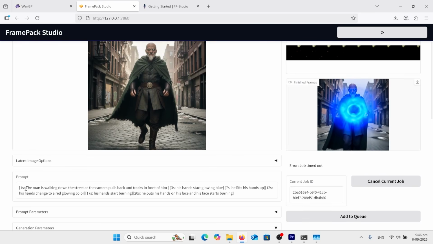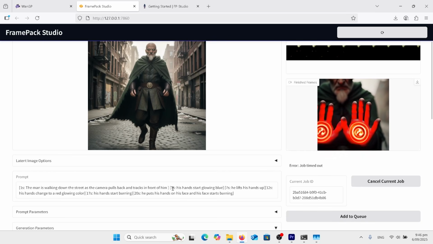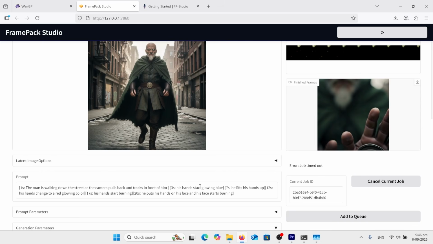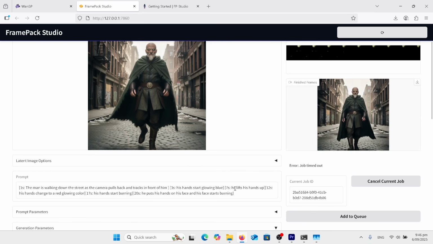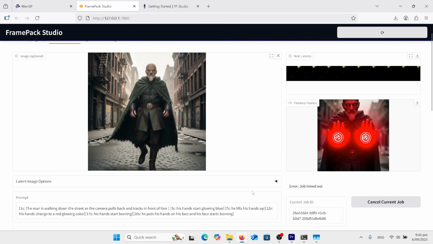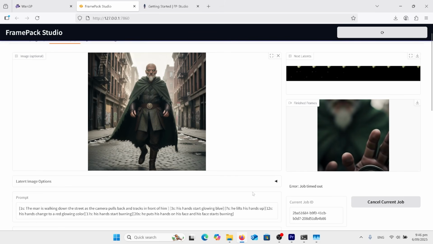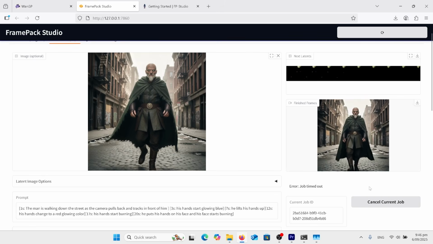Right down here, you've got 1 second, the man is walking down the street as the camera pulls back and tracks in front of him. Then at 3 seconds, his hands start glowing blue. 7 seconds, he lifts his hands up, etc. Right? It hasn't quite done that really, but it's done some of it. As you can see, it just sort of didn't track in front of him. I'd probably have to change my prompt.